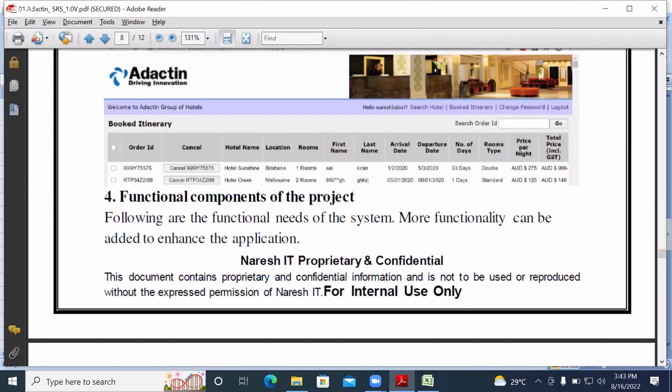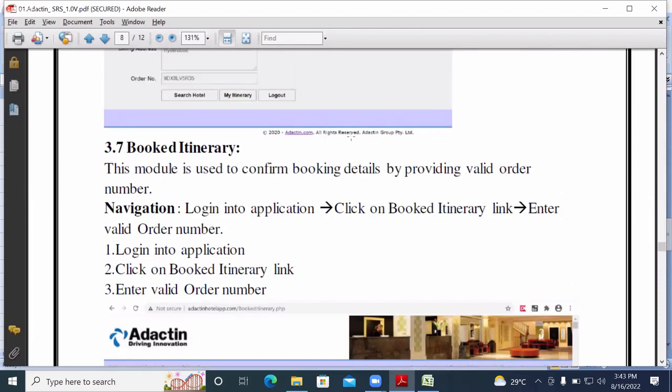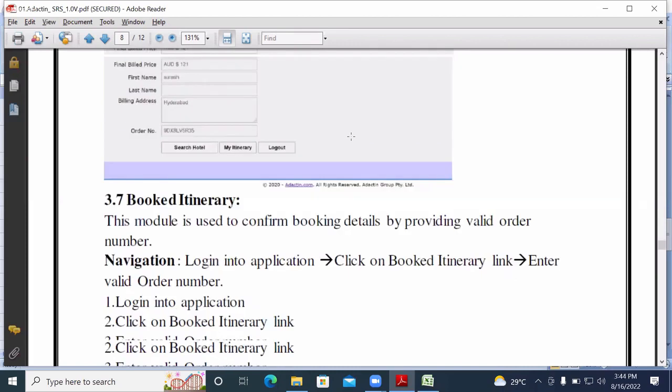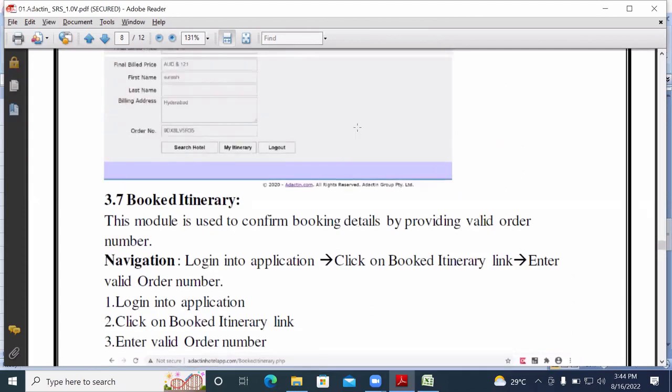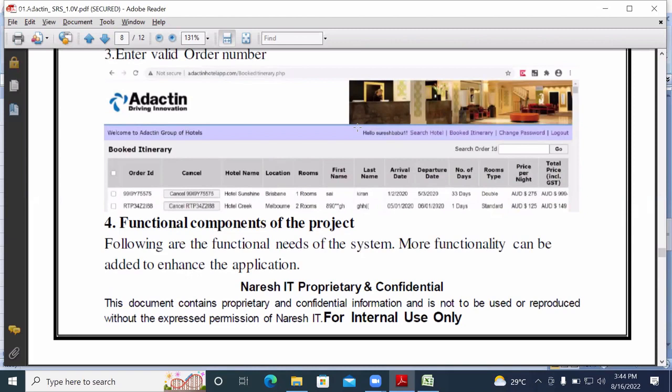Verify search order ID. So the main functionality of this is, once you are done with the booking, previously it has been done. You are already done with the payment. So we need to mention that after the payment, the booking has been already confirmed. So we need to cross check whether it has been confirmed or not.